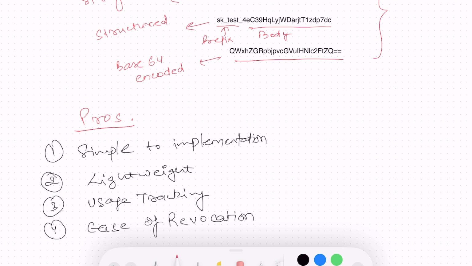Now let's talk about a few cons here. The very first one is a security risk. Now, why is that? So, let's say if an API is exposed, anyone can use it unless restrictions are in place, right?